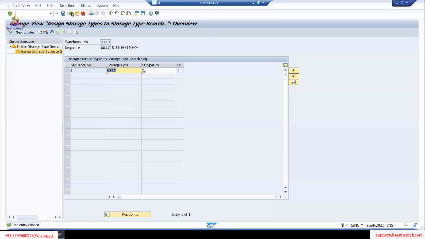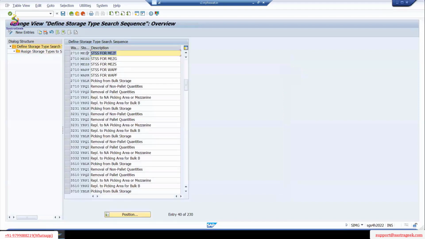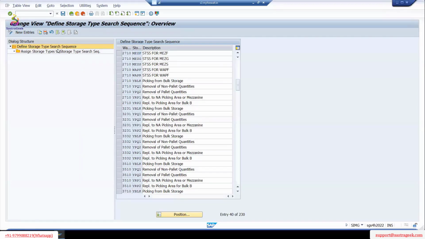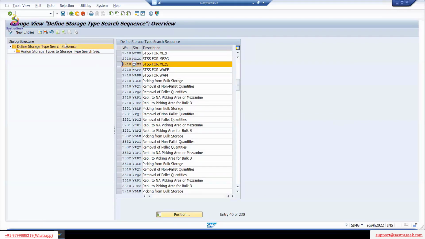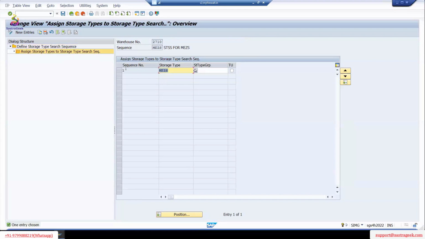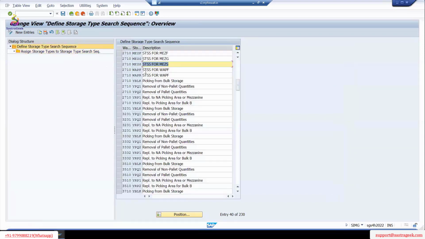But as of now, whatever storage types we have, the same name I created as a storage type, we assign the storage type. That is under the storage definition, assign storage type to storage types sequence. Okay, one-to-one relation. Mesh9 means mesh9 storage type you assign. Like that, if it's a second floor, same thing, second floor bin you assign in that sequence. Only a one-to-one relation we are maintaining. YDL pick phase is also YDL pick.